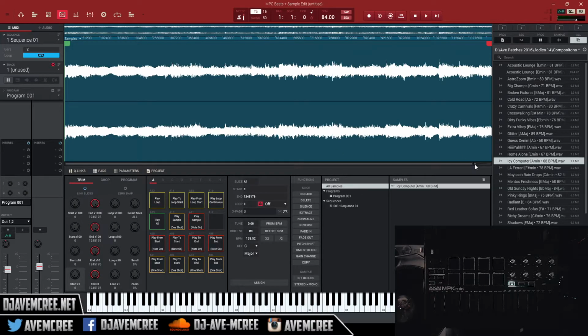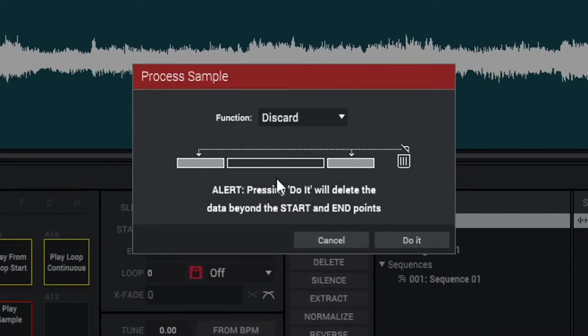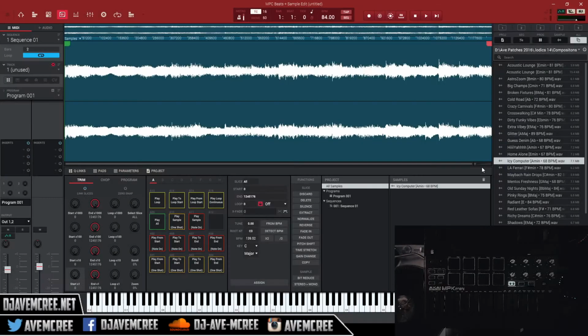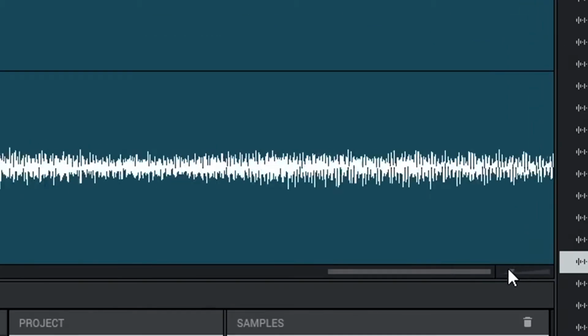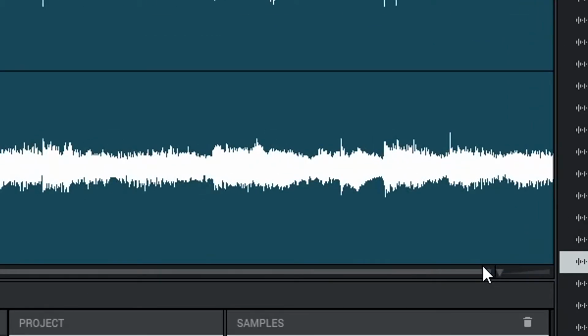Remember, I want to show you guys that you can trim this, because you have start and end points here. This is the start point, this is the end point right here. The sample itself is pretty flawless, but if I wanted to discard anything, I could right here, and you could discard all the stuff that is outside of the start and end point. That's the reason why I brought that up. And if you want to zoom in on the sample itself, you can right here. So you can see I'm doing that.